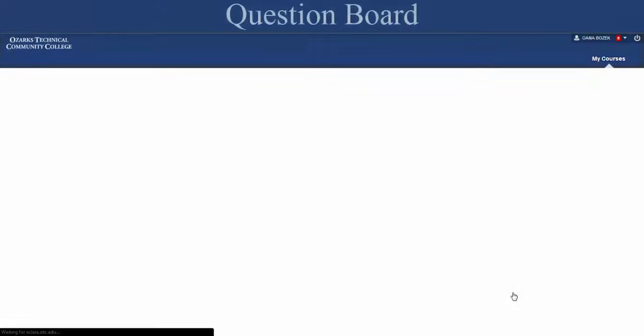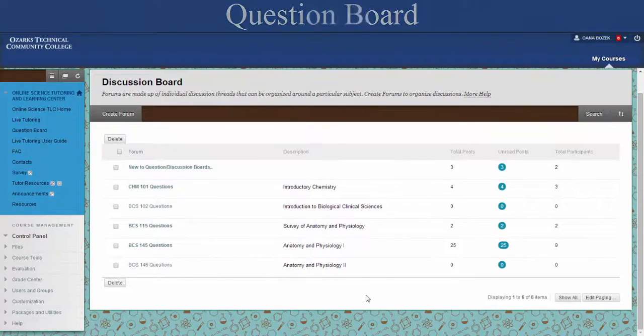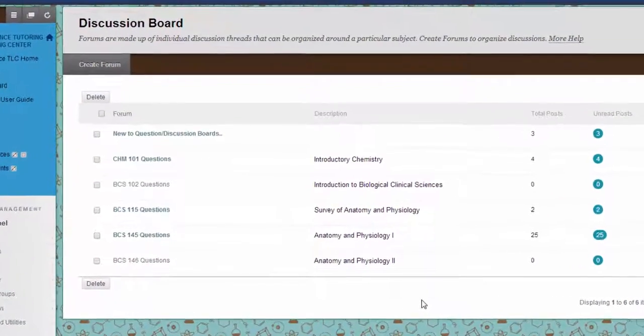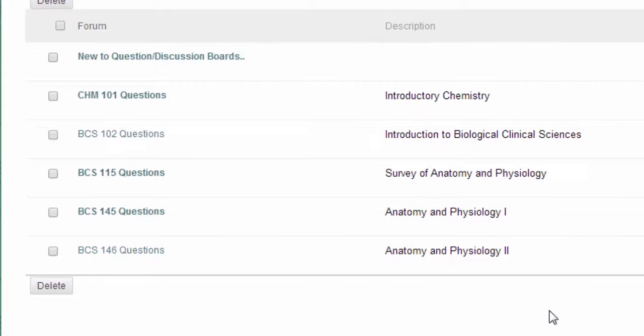Now, unlike the live tutoring, the question board is available to you at all hours of the day and night, but the response is not immediate. A reply back is guaranteed in no more than 48 hours, usually less than 24, and this holds for weekends, breaks, and holidays during the semester, such as Labor Day or spring break, and even the summer semester.